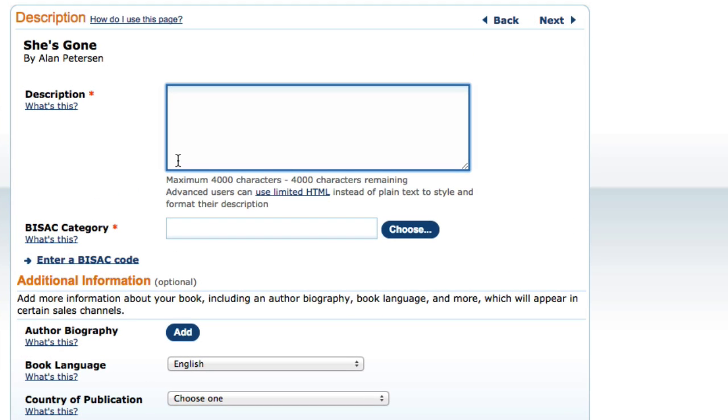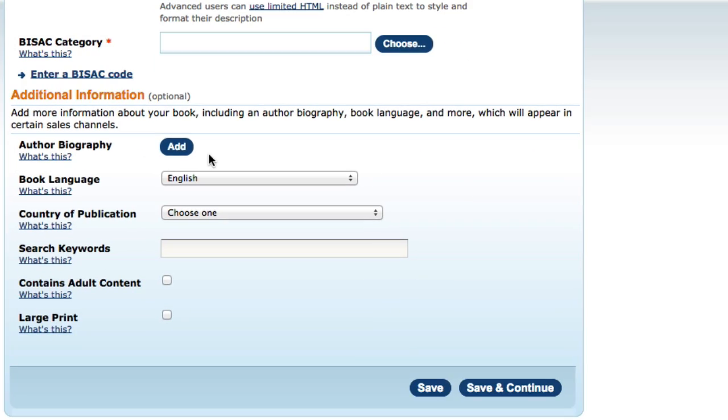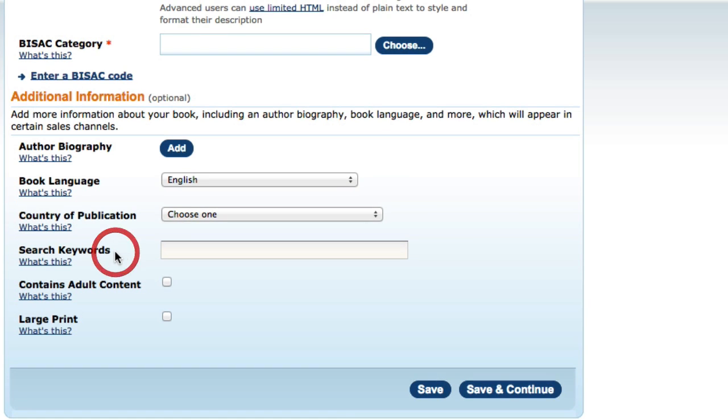The setup is complete, but the final section now is for the description. Basically your book blurb. You need to set a BISAC category for your book. And then there's an additional information section, which is optional. This area includes the search keywords, which are very, very important. So I would do this even though it's optional. Okay, so let's go ahead and do this.